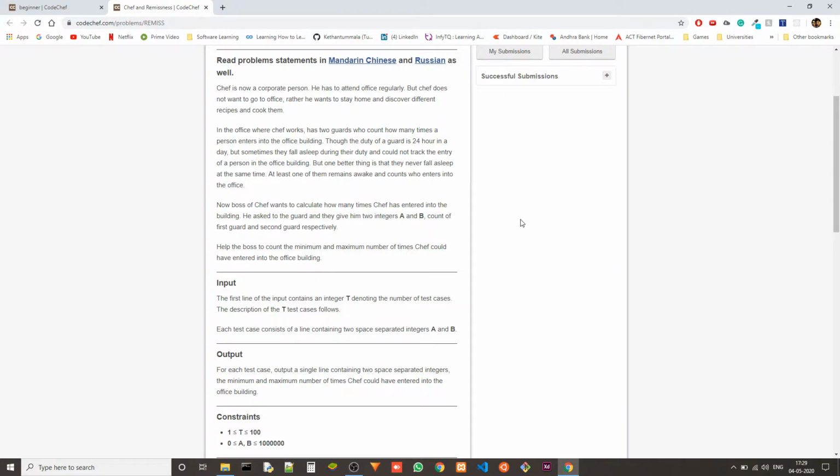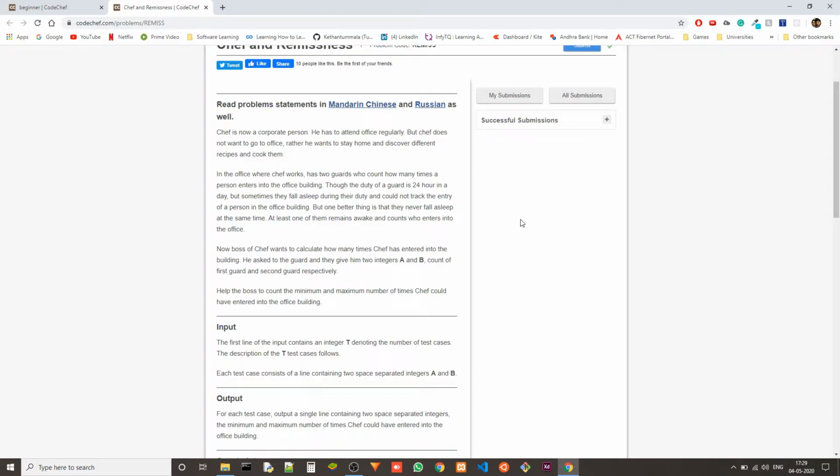But one better thing is that they never fall asleep at the same time. At least one of them remains awake and counts who enters into the office. Now, the boss of Chef wants to calculate how many times Chef has entered the building. He asked the guards and they gave him two integers, A and B, the count of the first guard and second guard respectively. Help the boss to count the minimum and maximum number of times Chef could have entered the office building.